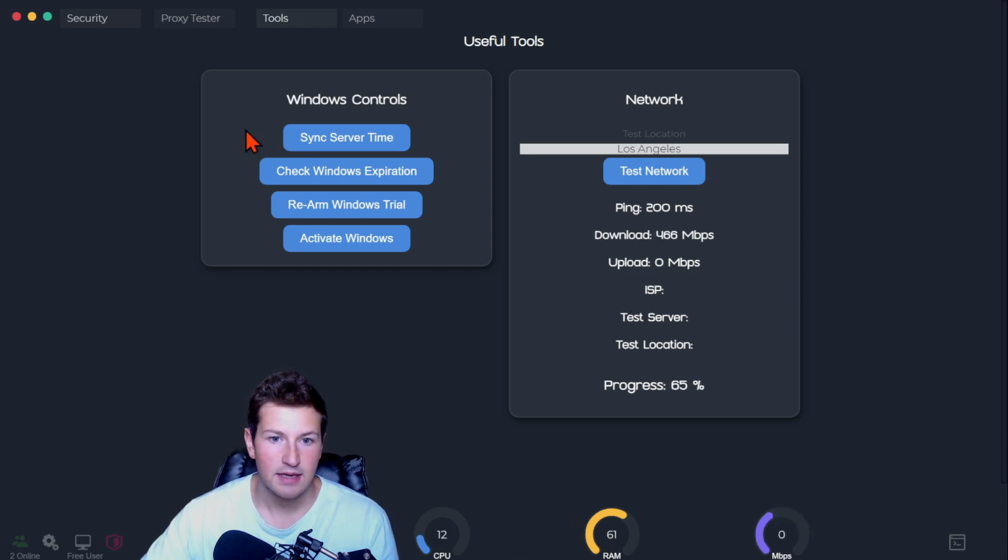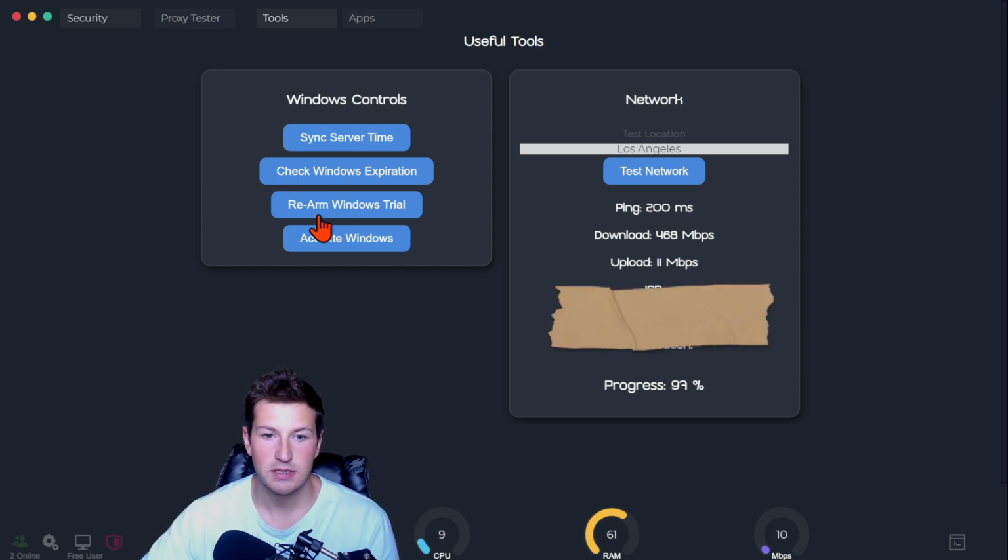Next, you have sync server time. Sometimes in Windows, you need to resync your server, so this lets you do that. Many times, depending on who you get your Windows server from, the license is expiring or it tells you that your trial has ended. You can use these buttons to check when it's expiring. You can use it to rearm the Windows trial. And depending on the version you have, you can actually activate your Windows key within here.